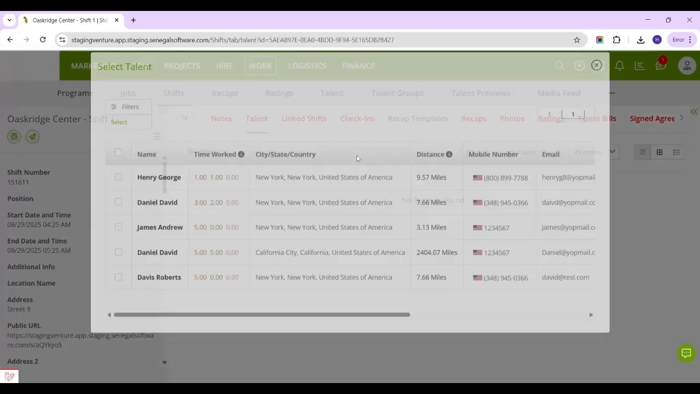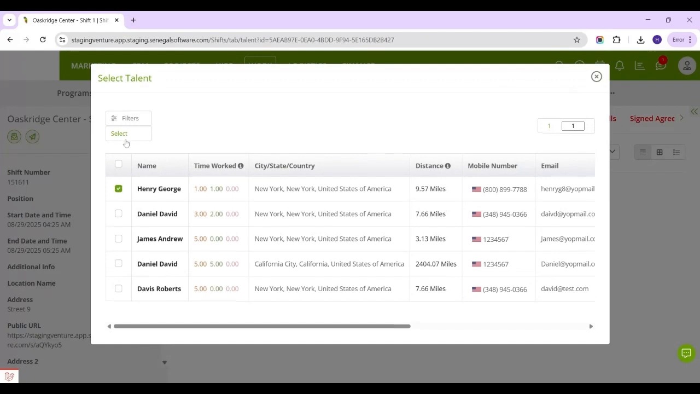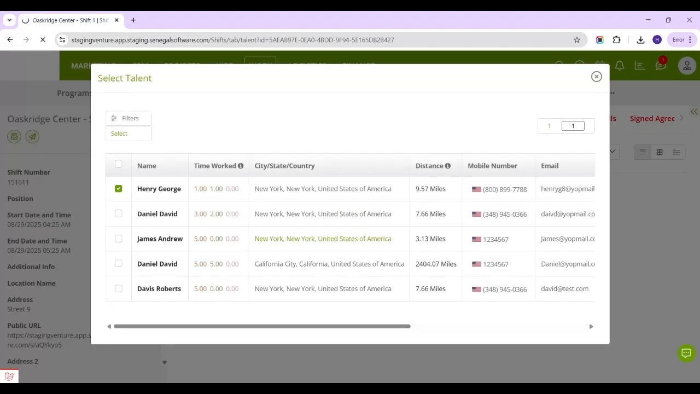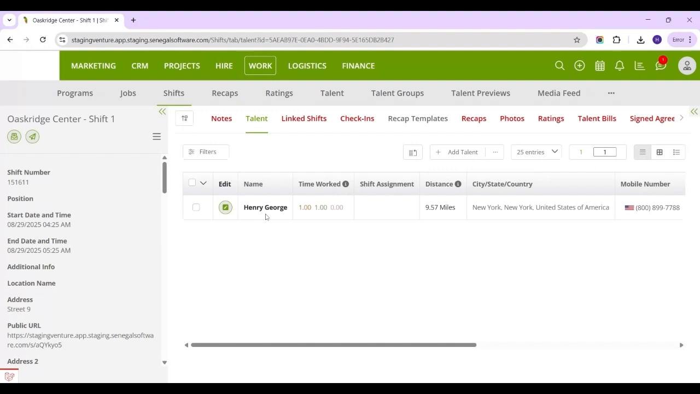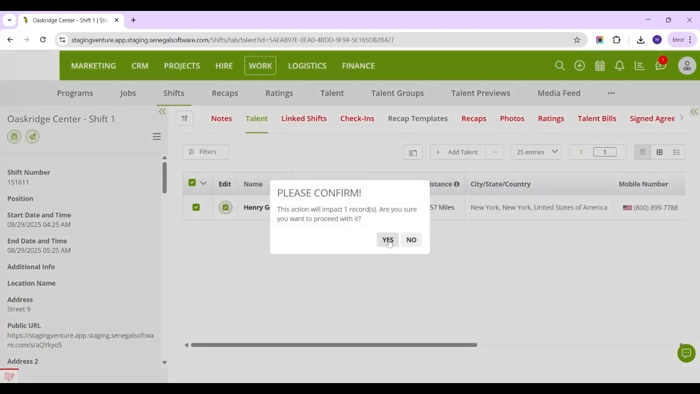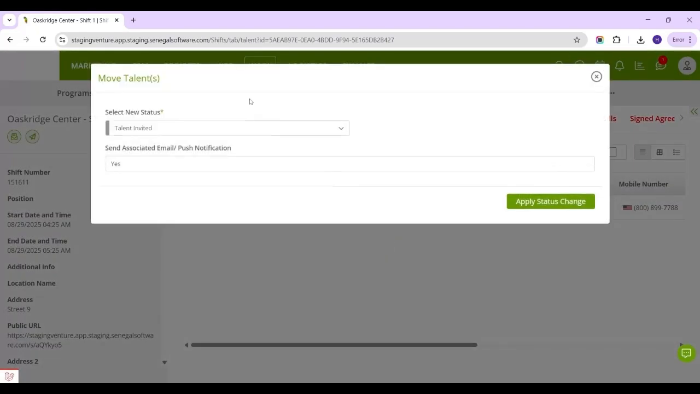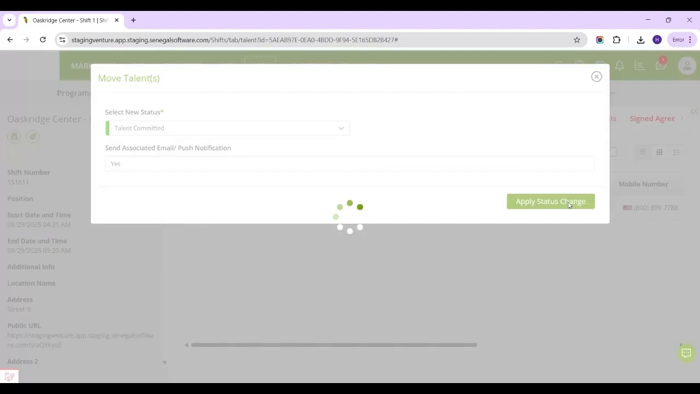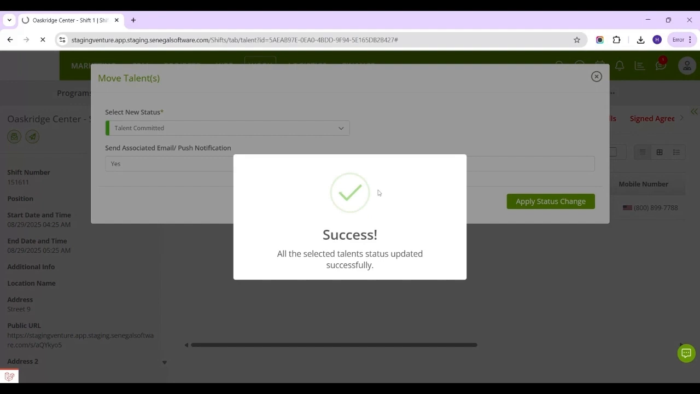Let's add a talent. And commit it to the shift. A minute before the shift is about to start, draft recaps get created automatically in the portal. Now recaps are all ready to be submitted from the mobile app side by the talent.